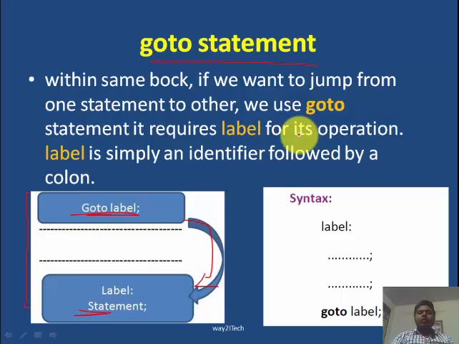This requires a label for its operation. The goto statement requires one label. What is a label? A label is simply an identifier followed by a colon. A label is any name followed by a colon. The syntax is: any valid label will come here and a colon will come here. There are some statements and goto label. So we will directly go to this label.